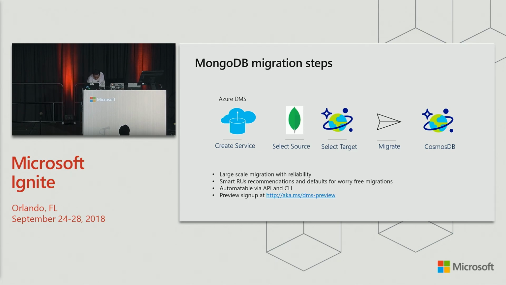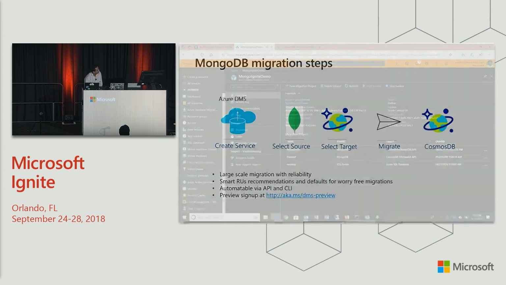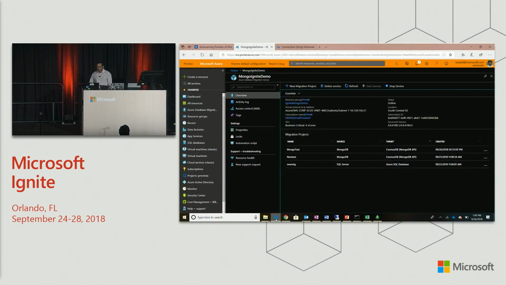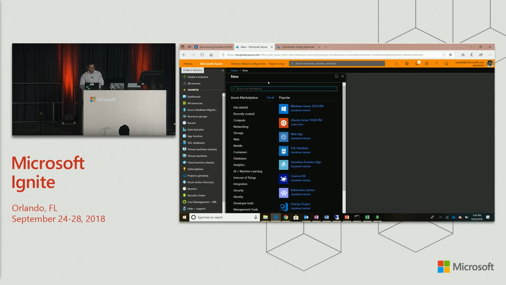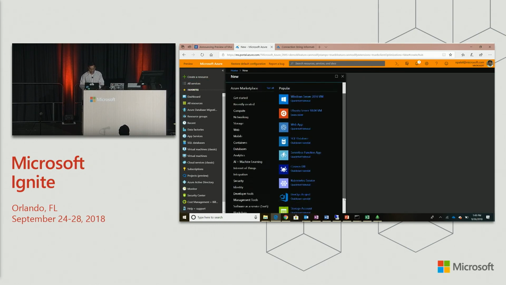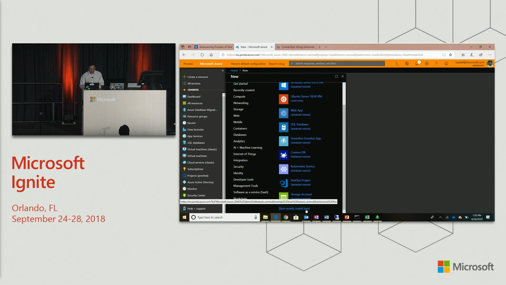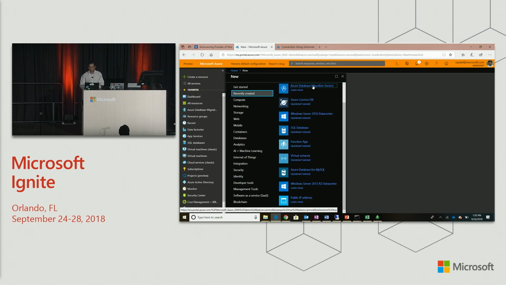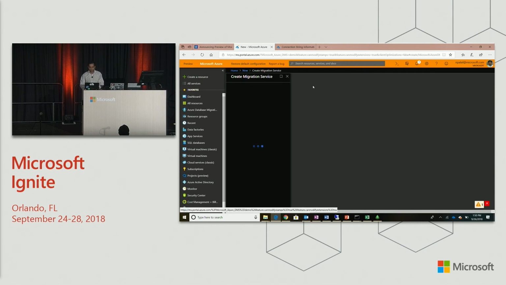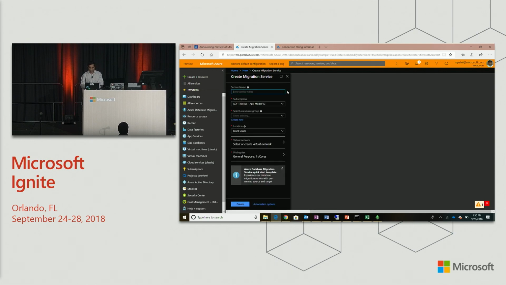Let's switch the source. All right, here you go. As I promised, the service has Azure portal presence. Here I've already created an instance of the service, so let's walk through what the service looks like. Here's Azure Database Migration Service. You would go create an instance of the service as usual.